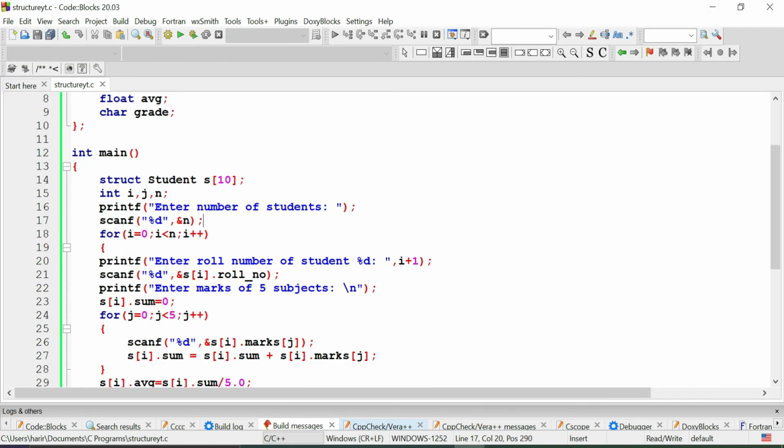In the next video, we'll learn about how to pass these arrays and structures as function parameters. So that will be posted in the next video.